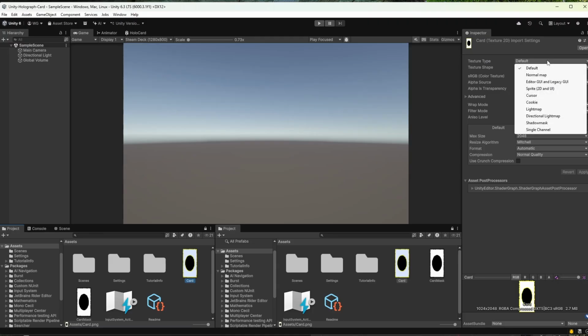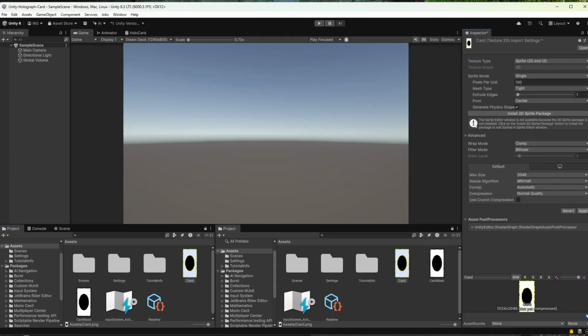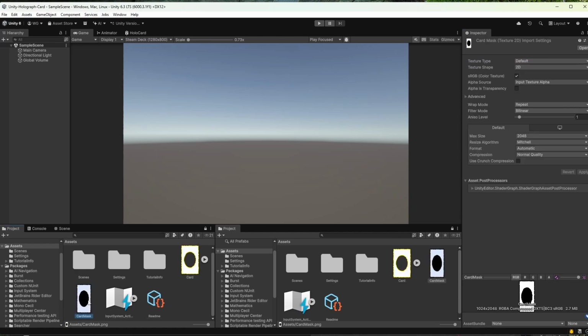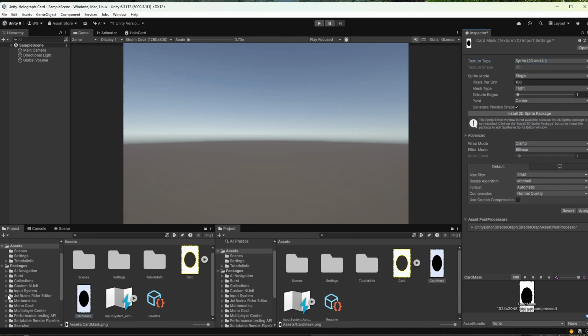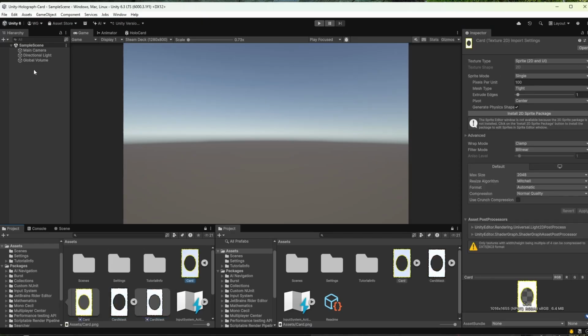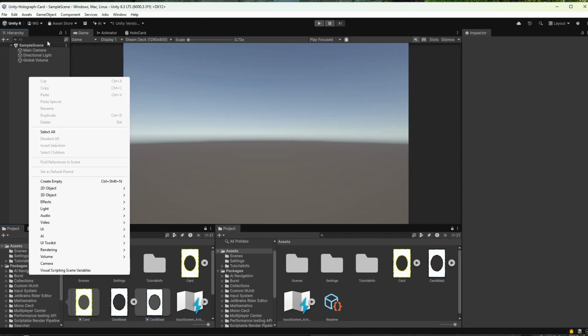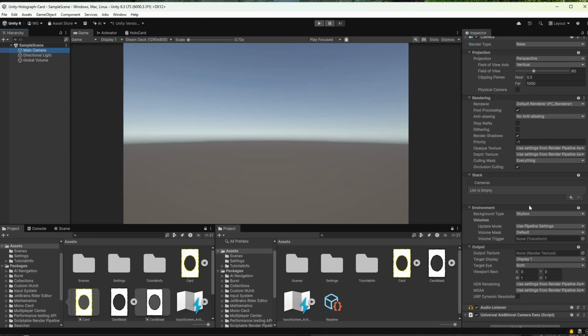Maybe Unity's just making it look weird. Change this to a sprite. Make it single. Oh, it's just Unity. I don't know. Sometimes the sample looks a little weird. No idea. Okay. There's that card. There's this one. Great. Our scene.